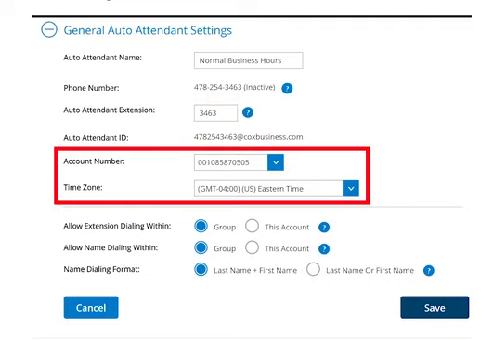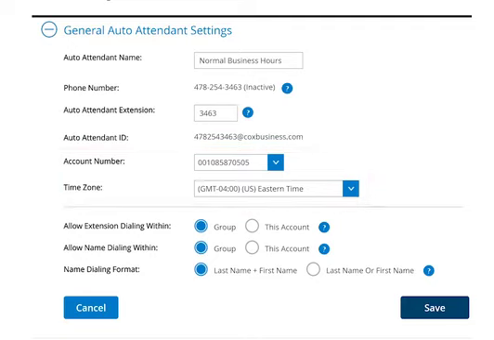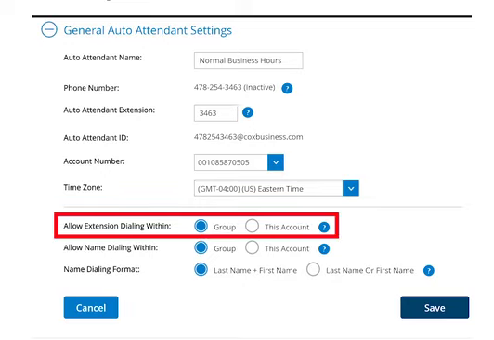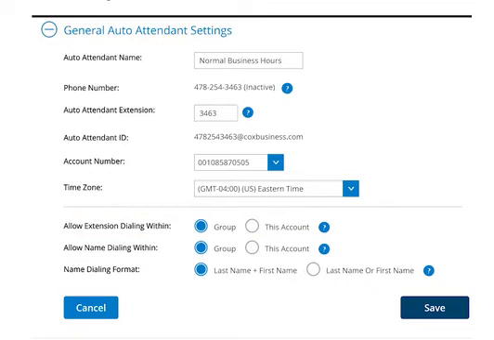Now select the My Account account number from the drop-down menu and choose the time zone of the Auto Attendant. There are a few more options to select before the general setup is complete. For Allow Extension Dialing Within field, select either the group to allow all members of a group to dial by extension, or this account option to allow only users on the account to dial by extension.